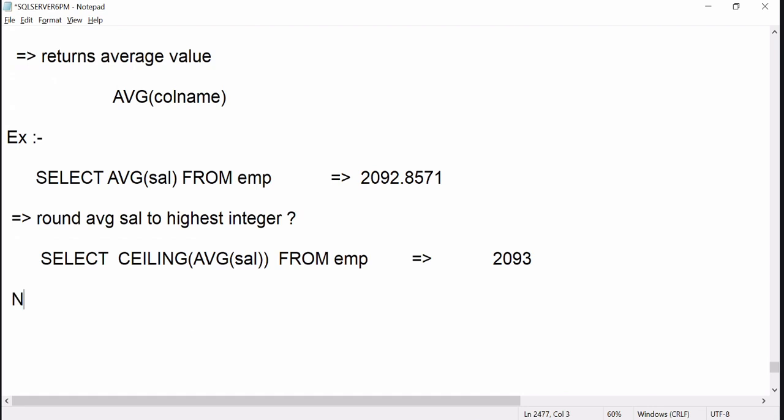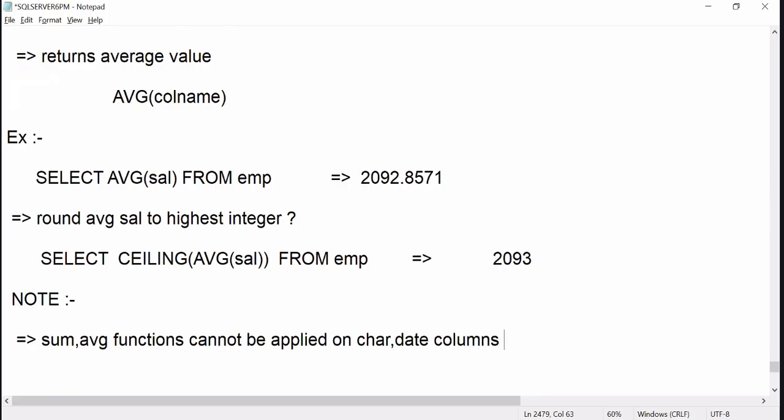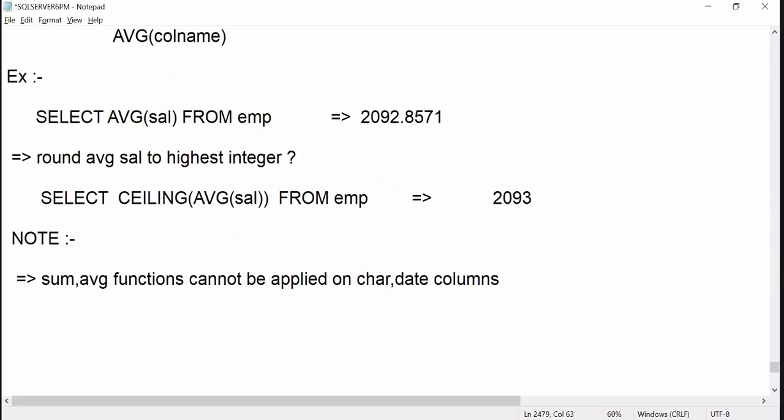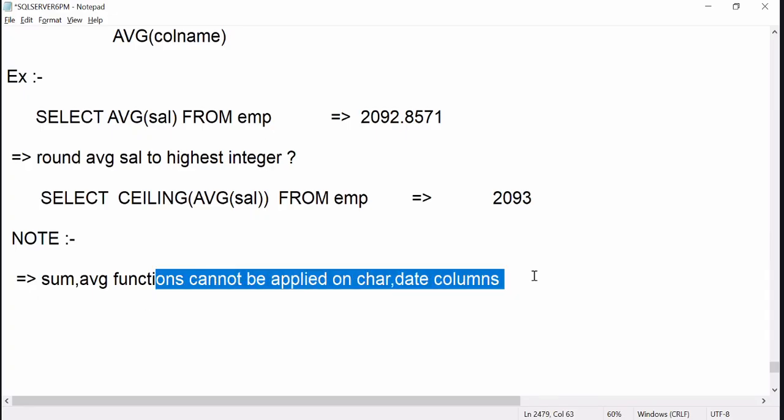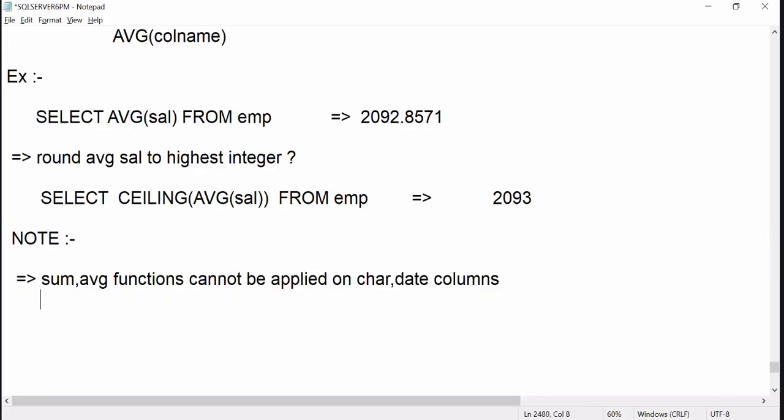Understood. And one point is that some functions, like average, cannot be applied on character or date columns. They can be applied only on numeric columns. They cannot be applied on character.